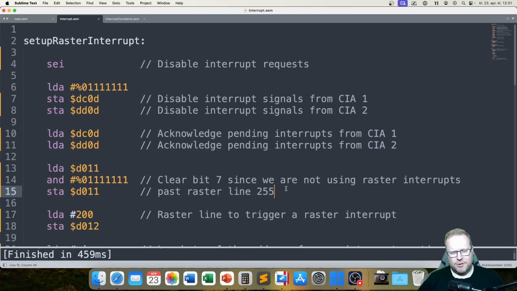So again, let's not worry too much about that for now. But I said we need to trigger what raster line we want the interrupt to happen at. Also, where do we want the raster interrupt to trigger? Here I said I want the raster interrupt to be triggered at line 200. The raster line to trigger a raster interrupt at.